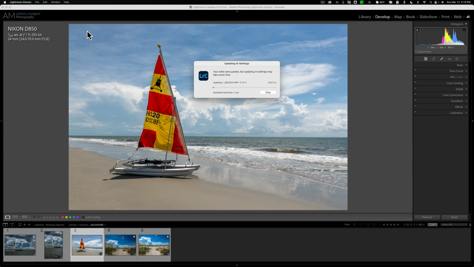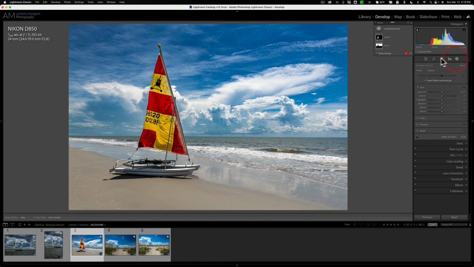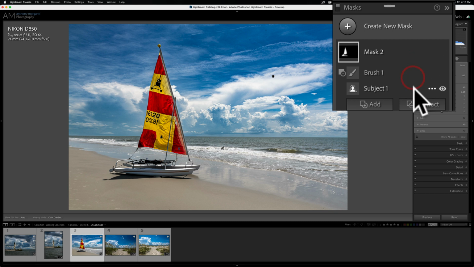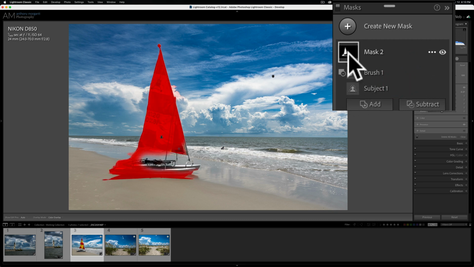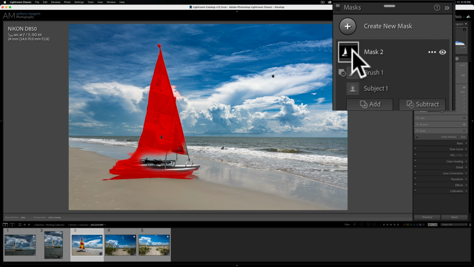Let it do its thing. And it did the sky, but what did it do? It found the subject, which is a totally different subject. It is the sailboat, and you could see that it found the sailboat. It didn't find all the sailboats, so I would have to probably add the rest of the sailboat to this with a brush. But it did save you a lot of time. It also selected some of the beach behind the sailboat, so I'd have to subtract that. But you could see how this could save you a lot of time.